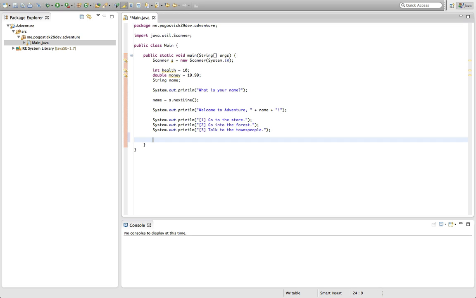And so the first thing we're going to do is check. First, we need to get their input. So we're going to say int input equals s.nextInt. So I'm going to enter 1, 2, or 3. Then we're going to say if input equals equals 1. This is an if statement, and this is the basics. This is like the crux of Boolean logic.